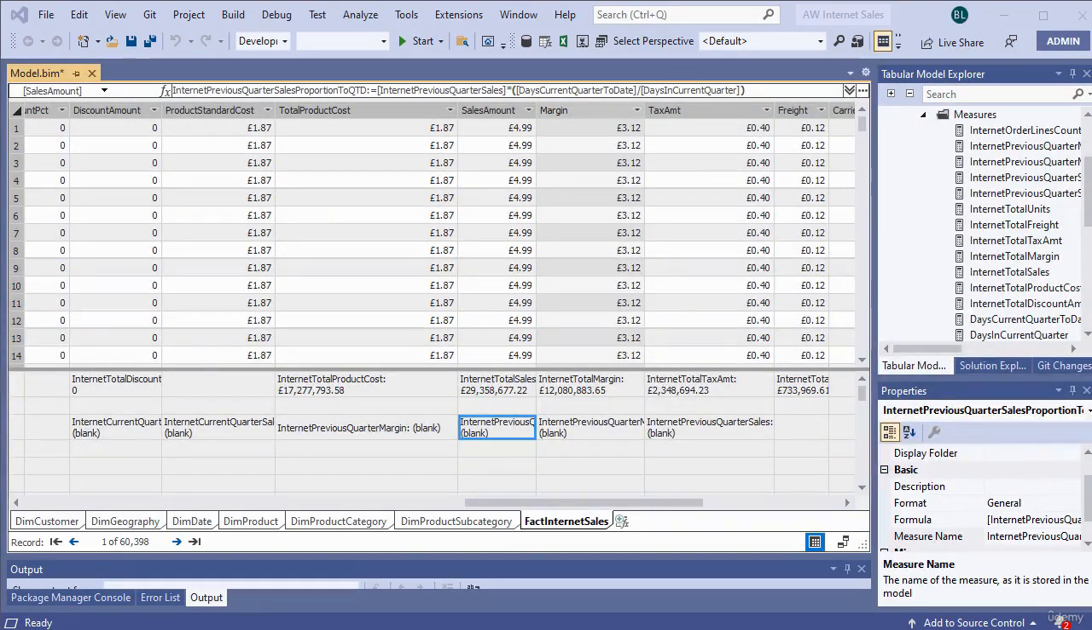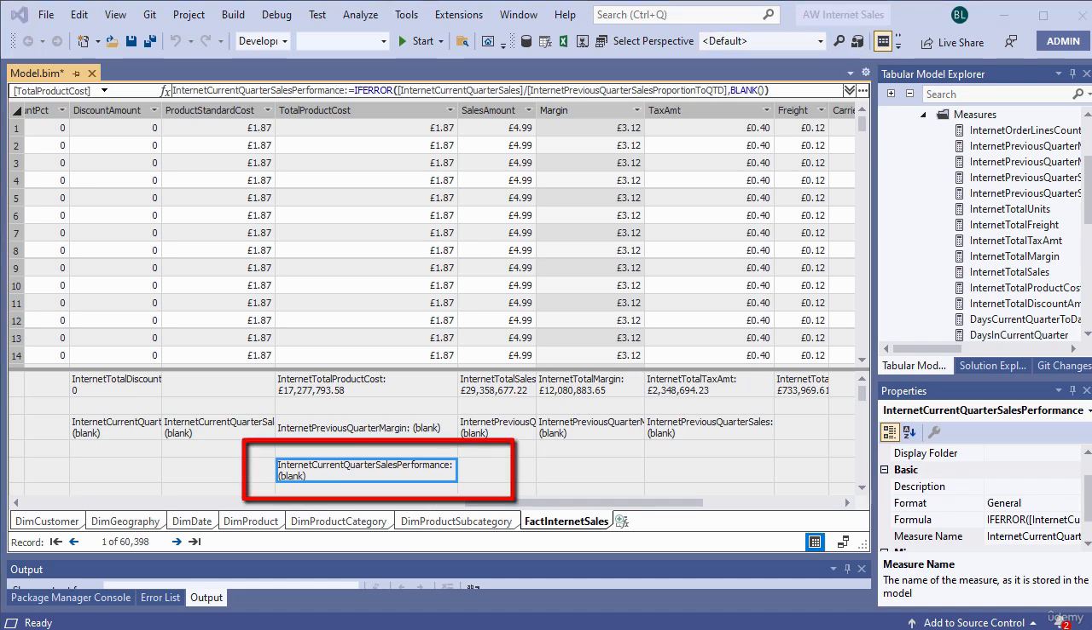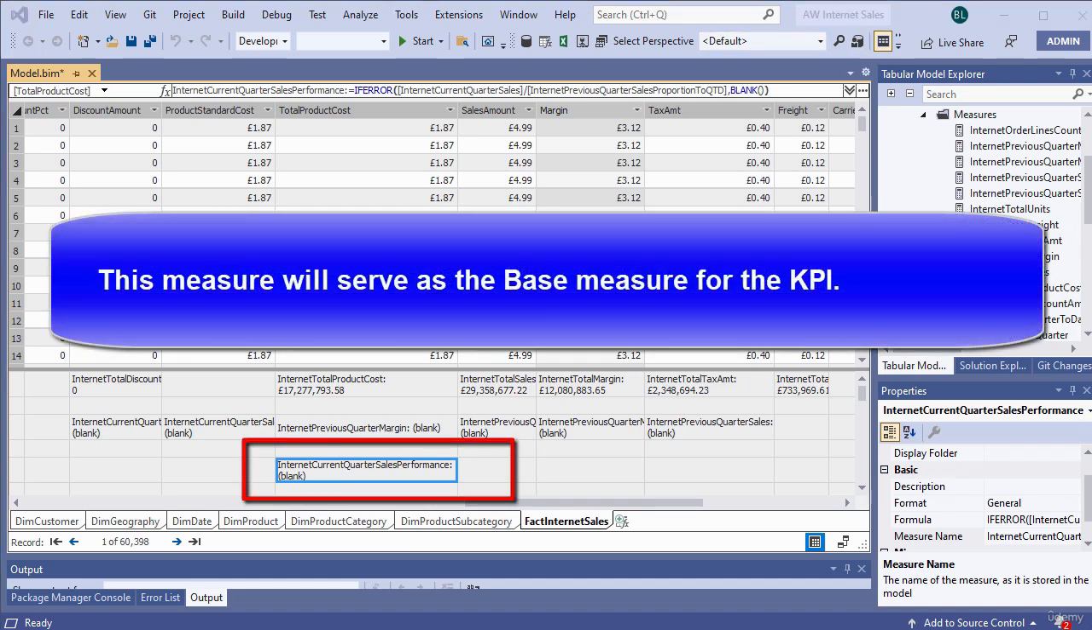In the model view designer, I've got the tab for the Fact Internet Sales selected. I'm going to click on an empty cell in the measures grid, and I've got the formula bar. I've already copied the formula I want to add in there, so I click into the formula bar, right click and paste. I'll place my cursor at the very end of the formula inside the formula window and press enter, and that will create a new measure, which is surrounded by this square blue bracket. This measure I've just created is going to serve as the base measure for the KPI.